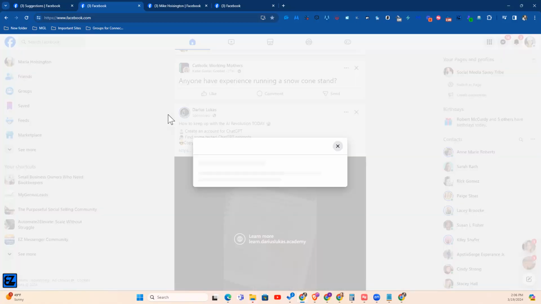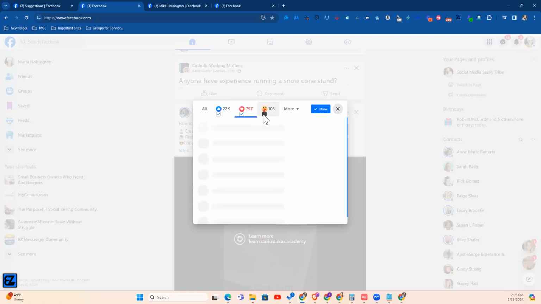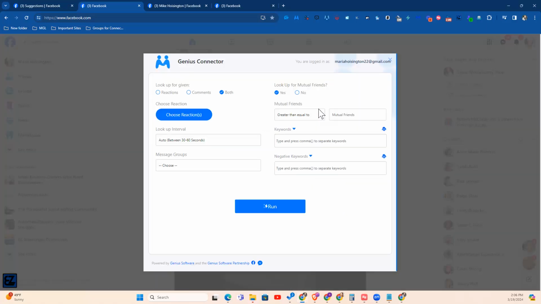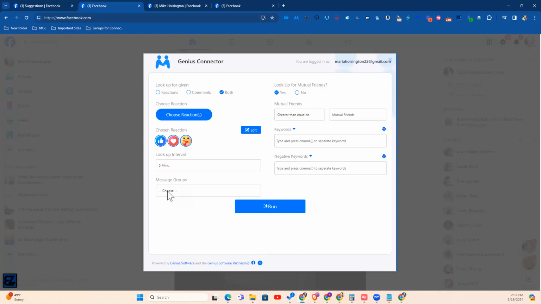So I clicked on choose reactions. And then I'm going to go ahead and say, let's do the likes, let's do the love, let's do the cares, and I'm going to click done. I'm going to give it my lookup interval of 5 to 9 minutes. If I want to send a message, I will choose my message. And if you don't want to send a message, you can choose to not send a message. So go ahead and choose the message.